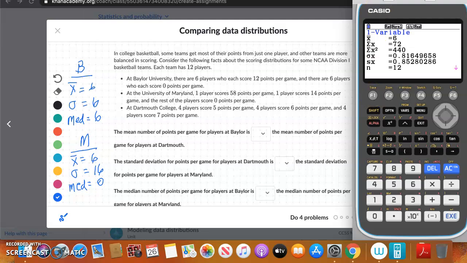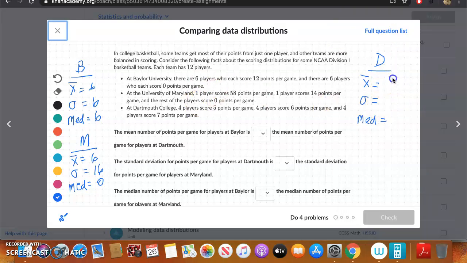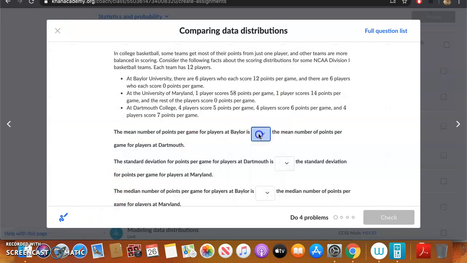We have 6, 0.8, and then 6, correct? So I think we have enough information to answer this question, right? So it says here the mean number of points per game for players at Baylor, that's 6, is compared to Dartmouth. And it looks like Dartmouth is a 6 as well. So they're equal. 6 and 6, right?